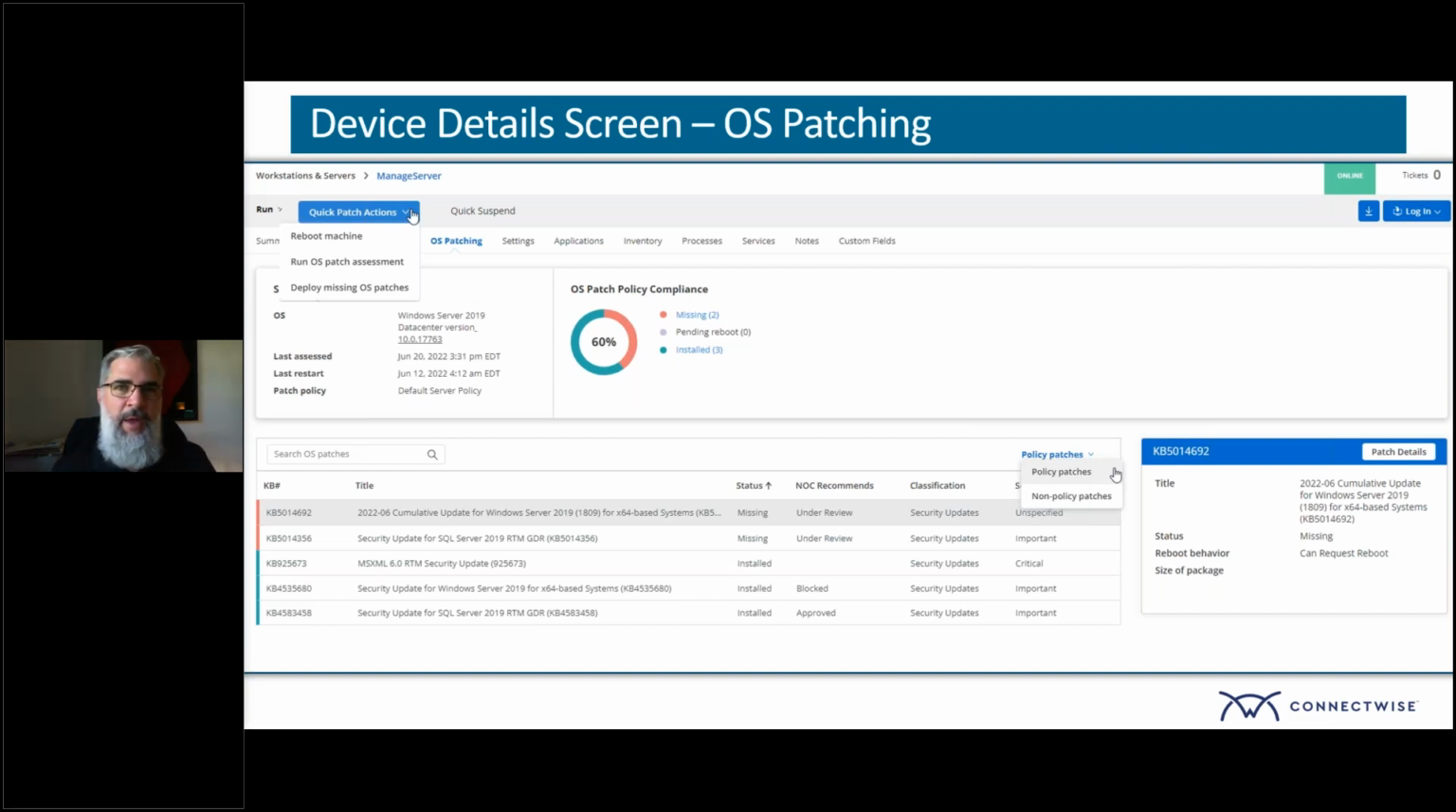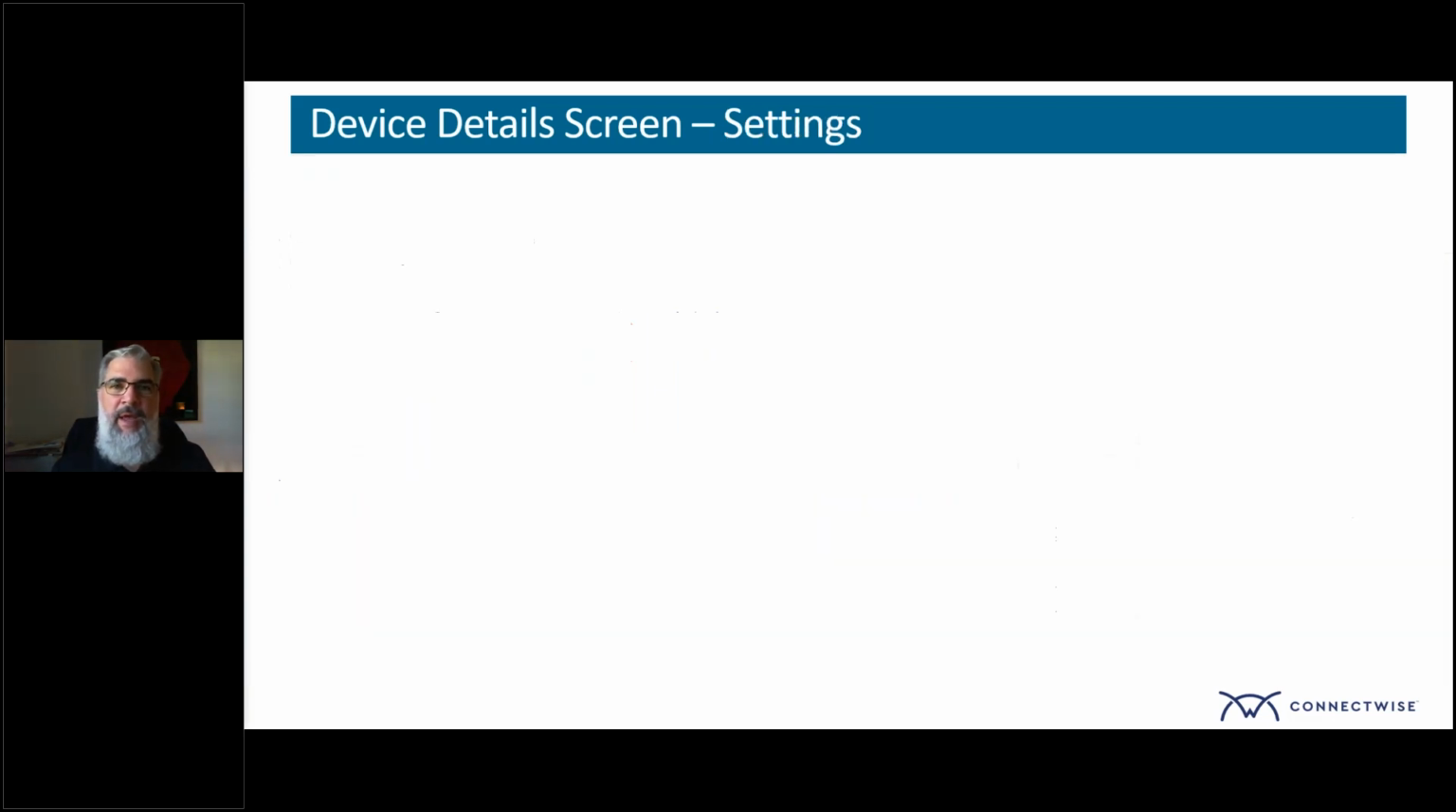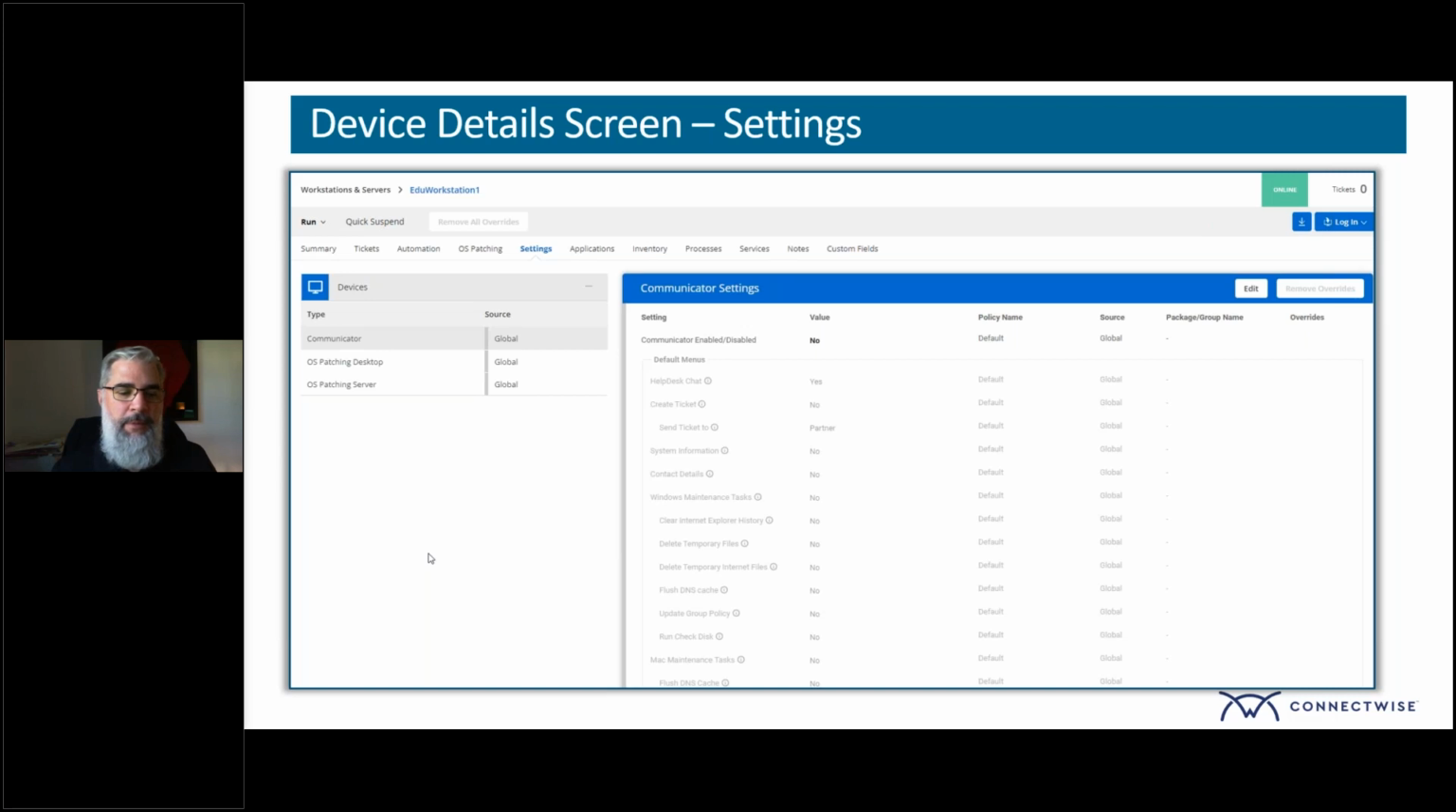Those policies that I'm talking about can actually be seen on the next tab, which is my settings tab. Policies are used to manage a bunch of settings and deliver them to multiple machines. At the current time, policies are limited to OS patching desktop, OS patching server, and communicator. I know we're going to have another policy type available soon that I think is going to be around remote access. We do have plans to build out the list of policy types even further in the future. Those are all going to show up here on the settings tab of the device.